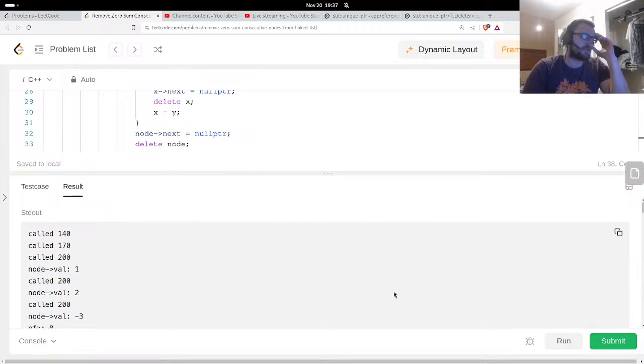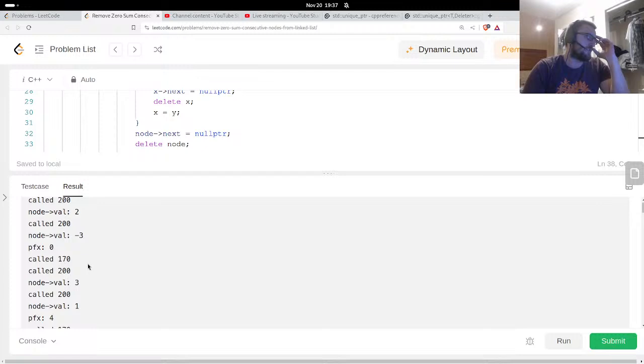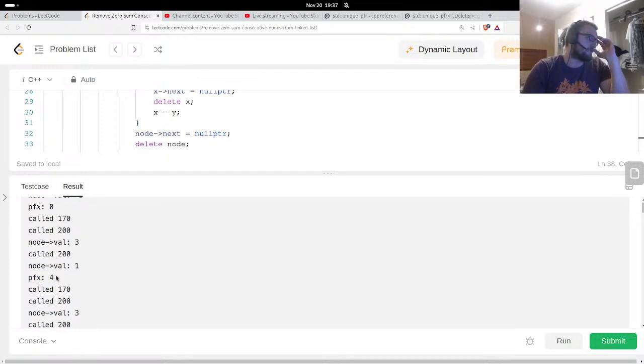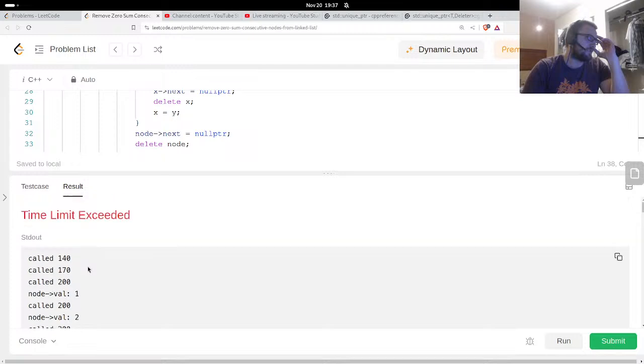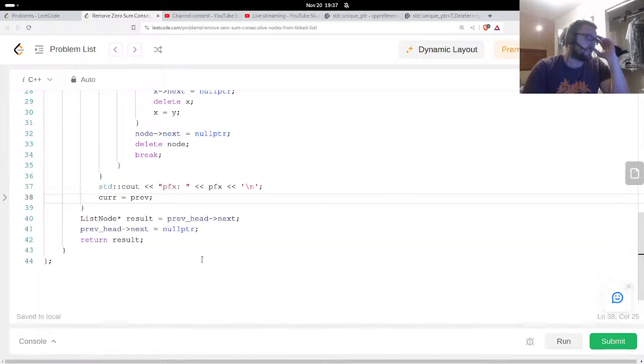TLE, of course. No. 3, 1, 4. 3, 1, 3, 1, 3, 1. Why doesn't this jump ahead?